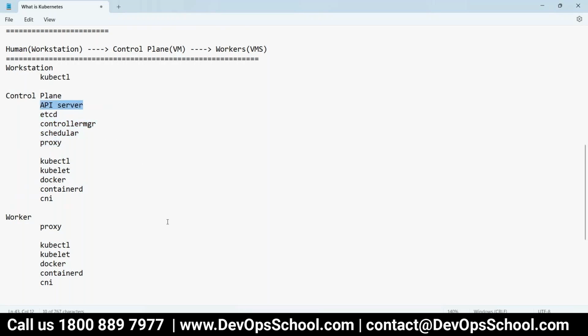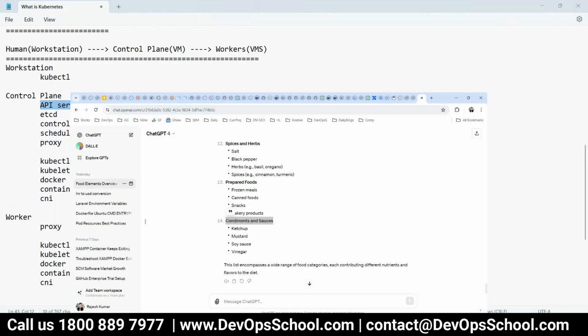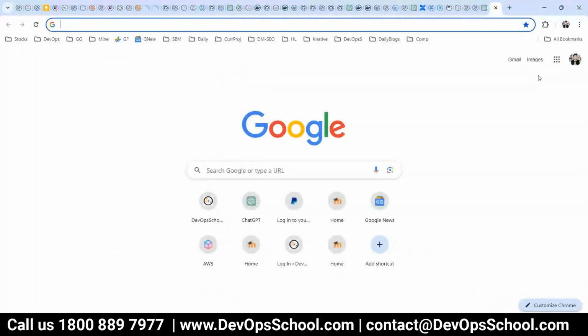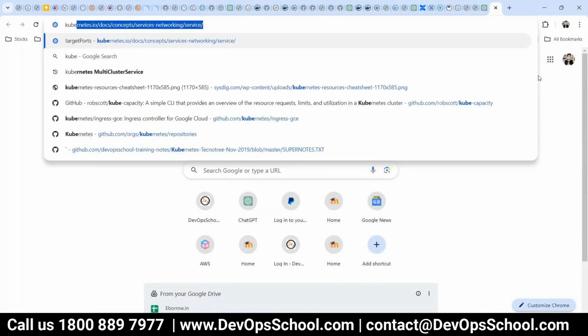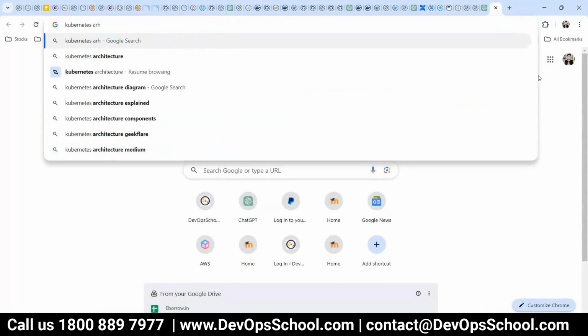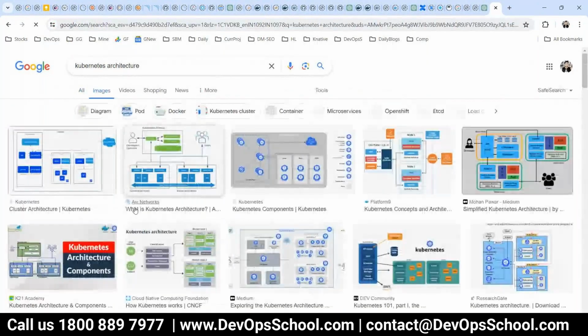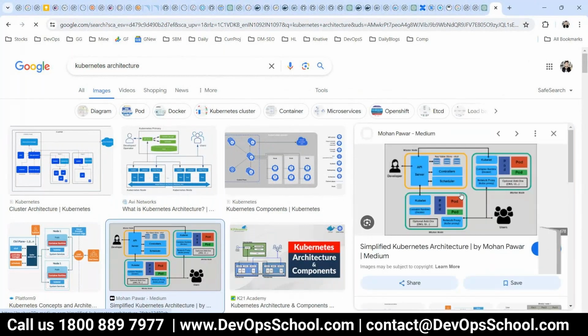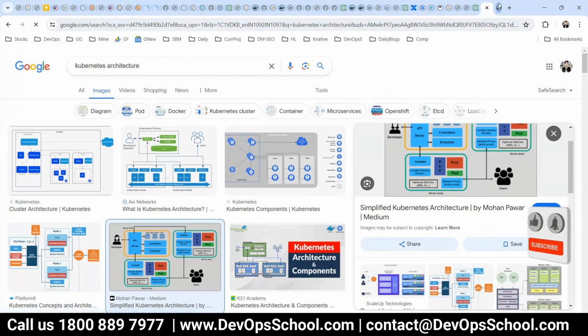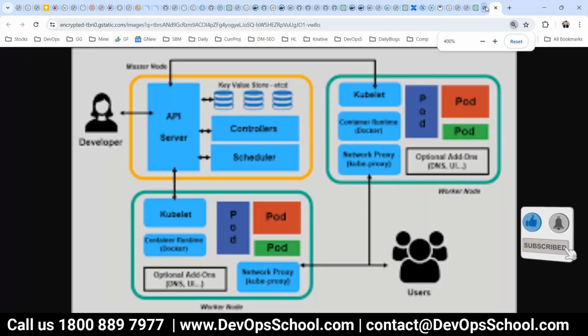So now let me show you one architecture. One simple image will work for it. Kubernetes architecture. Okay. And let me go for one image here. And I think this is good. Okay. Now, this is not good so far.